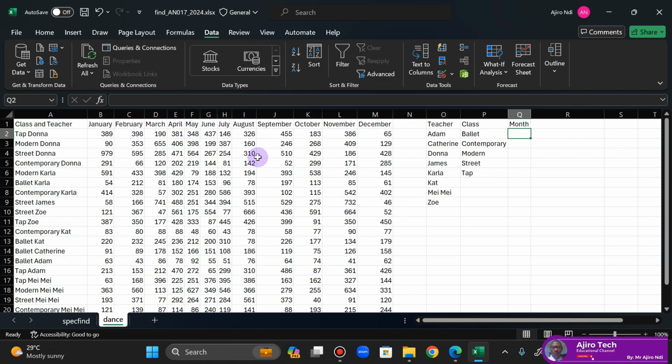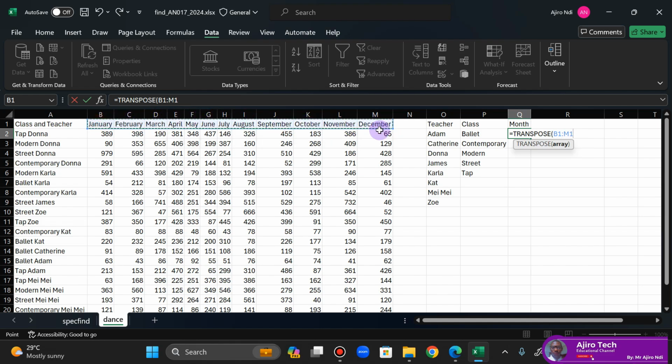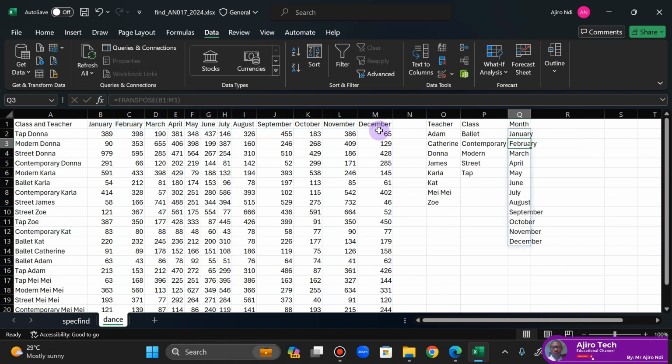Okay, I said it, I've given you the hint already. So we want to transpose this from the horizontal down here to make it vertical. To do that, we're using a simple function, equals TRANSPOSE, which converts a horizontal range of cells to a vertical one, and vice versa. I'll click here, transpose, highlight this, and then hit Enter.